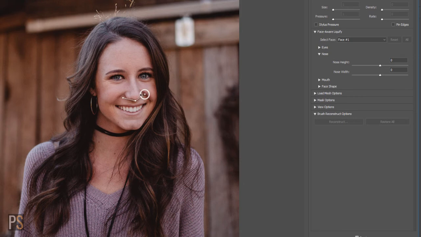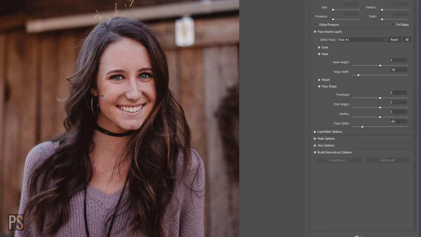So I'm just going to come on the image here and I'm just going to drag this in at the side, change the width. And then I think I'm going to make a bit of difference on the side of the face. I'm just going to drag that in, the face width here. And also the forehead, I'm just going to drag that down slightly. And then I'm going to pull the chin up.